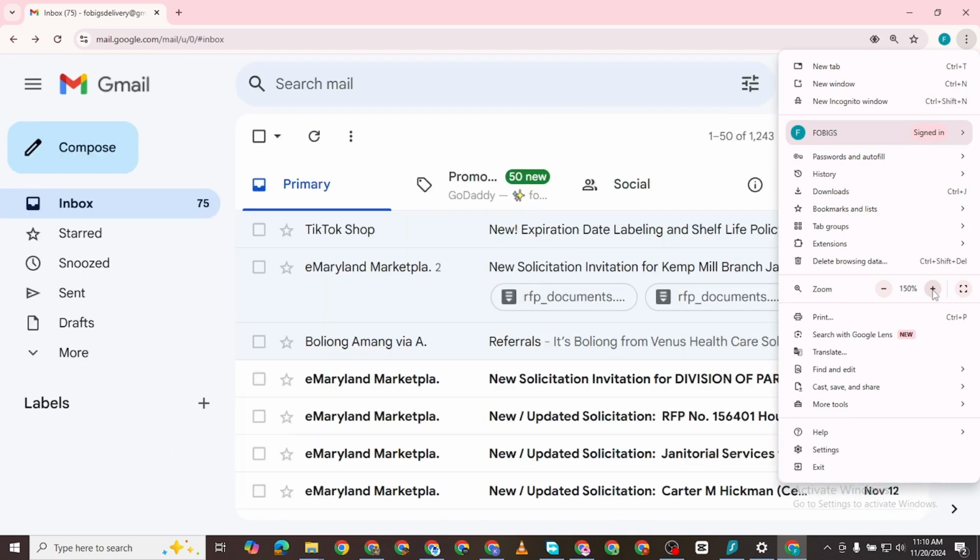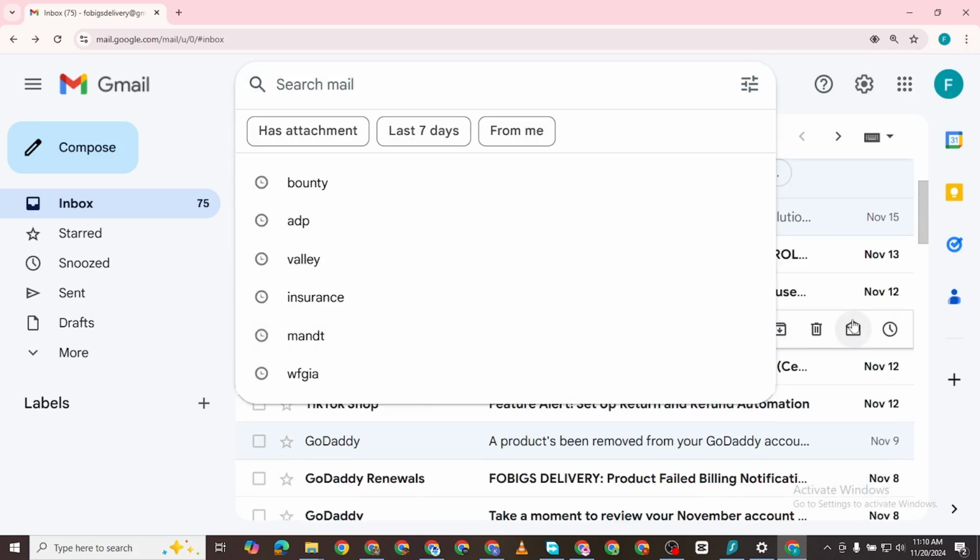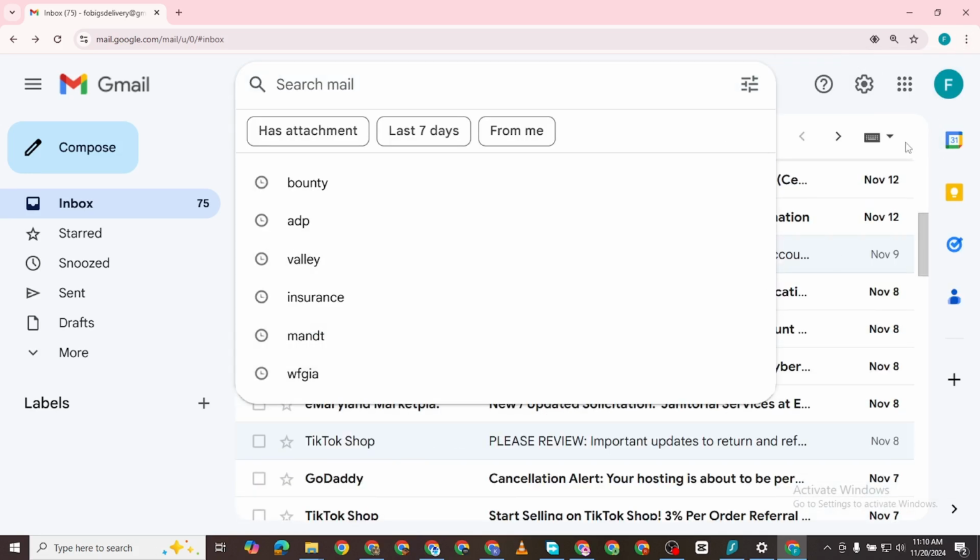Just click on the plus. You can make it as big as you want. You now see it's really big. Anybody without even using glasses can see what is written on the page.